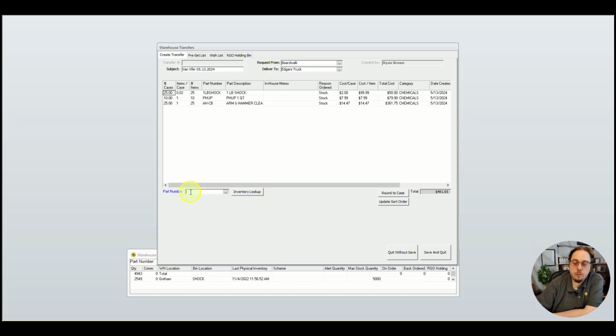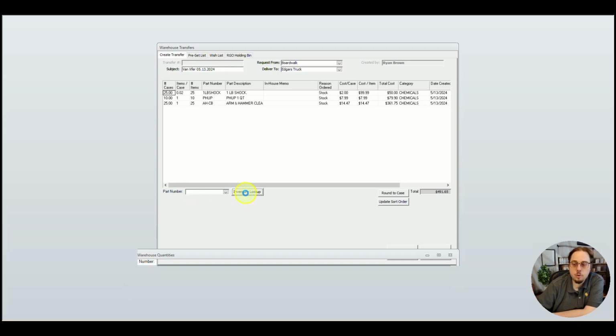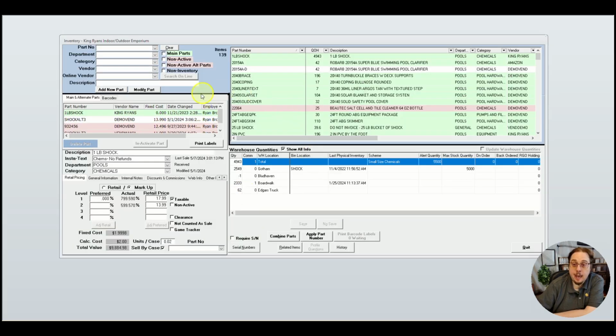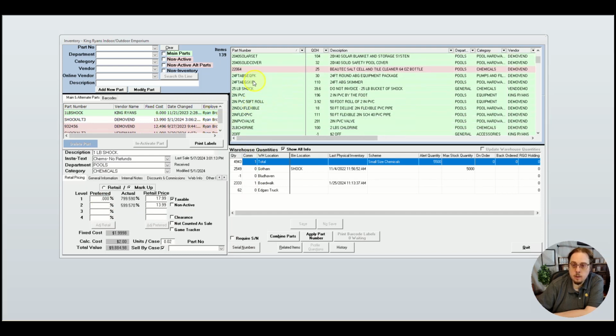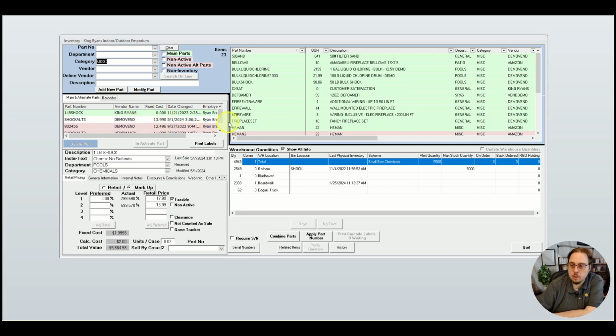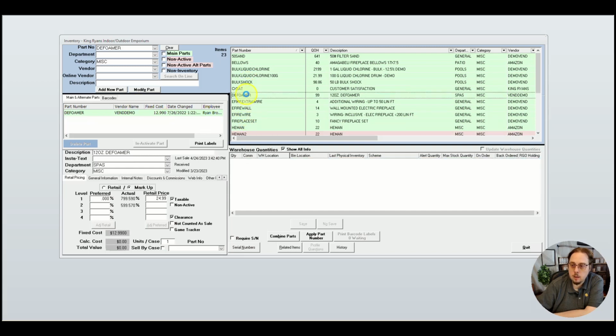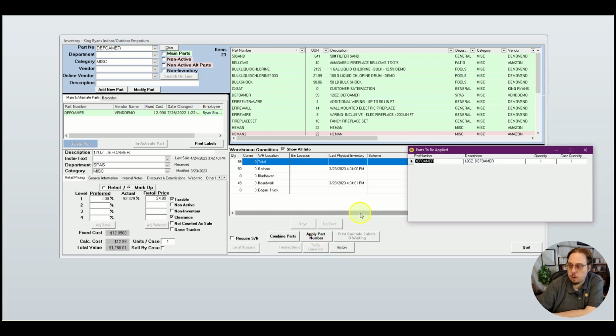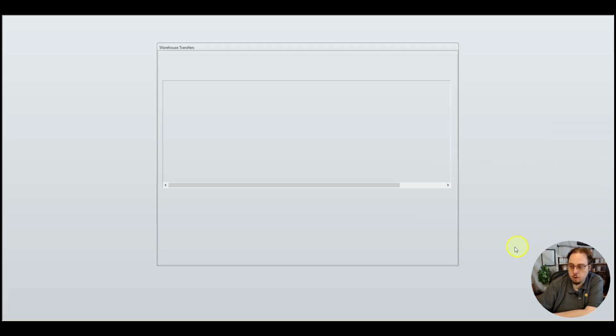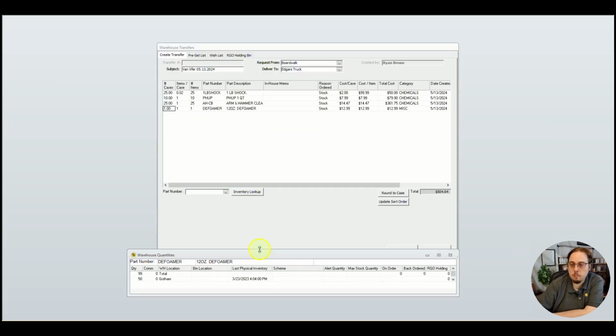I do want to point out that if you scan the barcode for barcoded items while your cursor is in the part number box down here, you have the ability for that number to auto-populate. Likewise, just like on a sales order or a cash register sale, if you're not sure of a part number, you can quickly and easily access the inventory items screen, narrow it down by one of the filters, and then click and apply said part number to your list. So I'm going to apply this defoamer to the list. I only put in a quantity of 1 because that's all I need today.